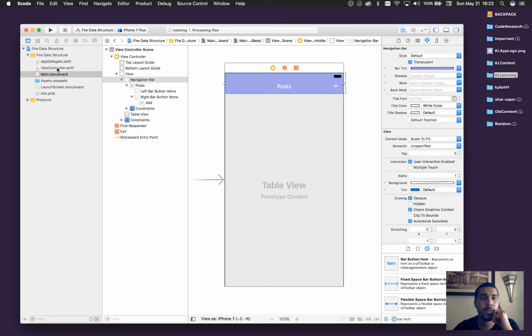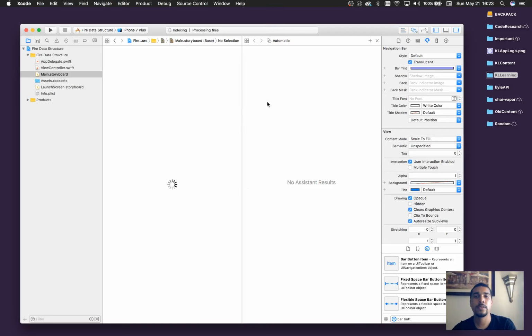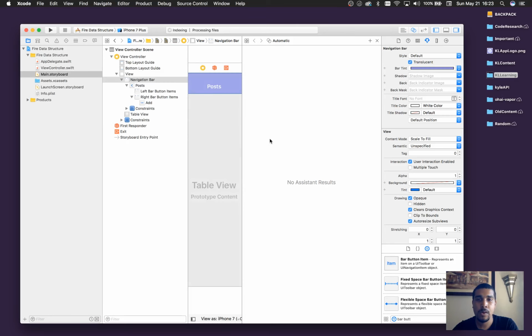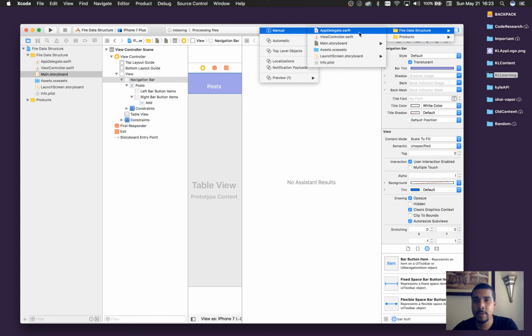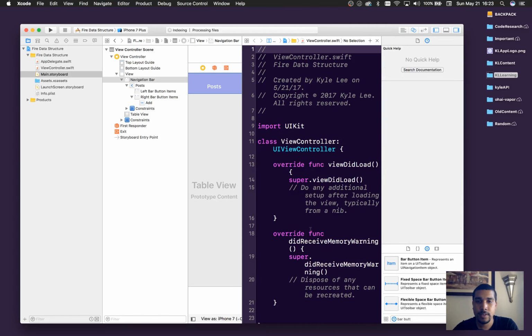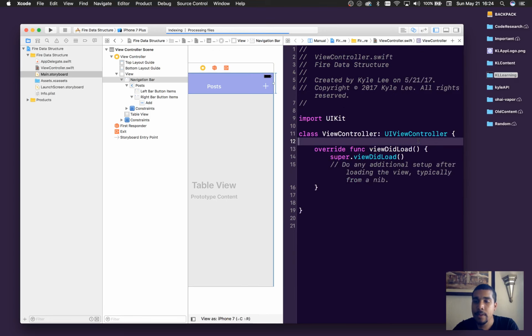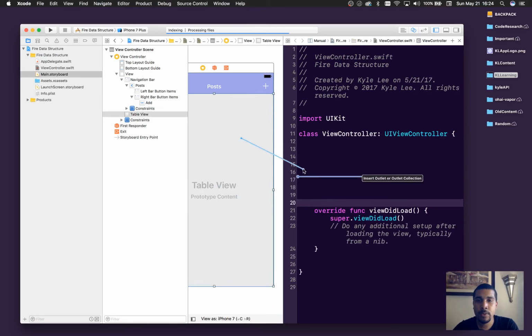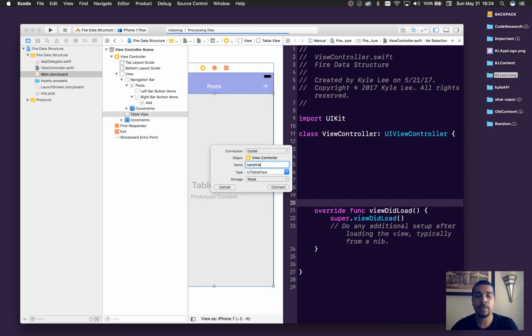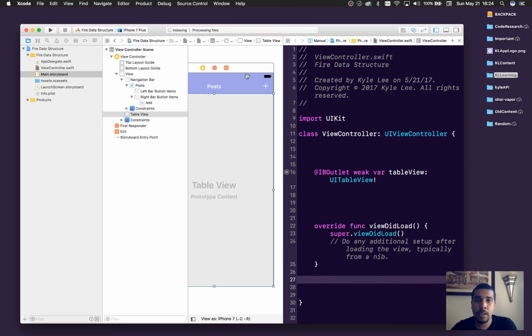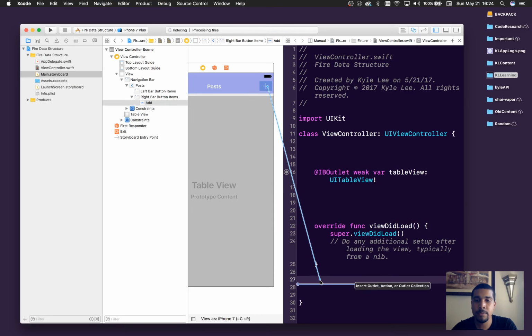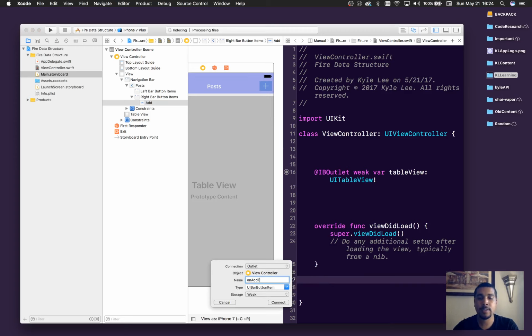Got all of our constraints set, and we just got to connect stuff. Don't need the sidebar. Make a little bit of room at the top for the table view. Table view. And the action from this bar button will be on add tapped. And we want to make sure that's an action. And we connect it.